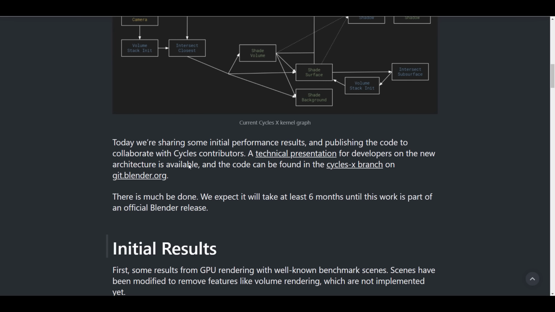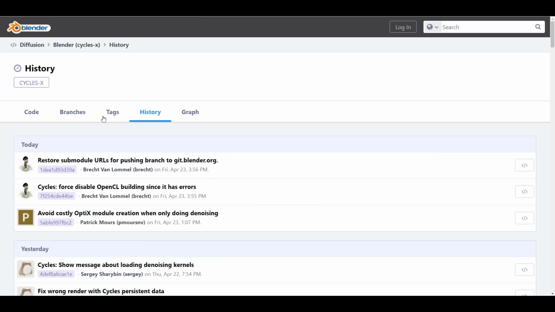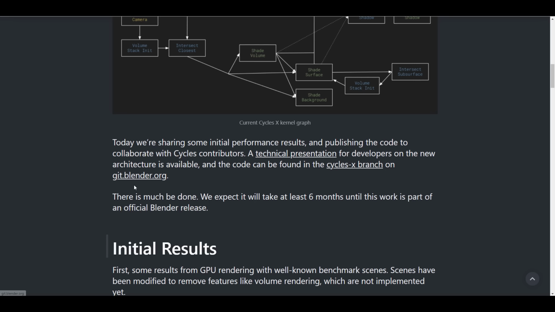And for those who would like to take a look at the code, maybe you want to see the progress of Cycles from day one of conception right here to where we have the Cycles X branch, you can go over to this link and it's going to bring you over to the history section. For anyone who wants to follow up with the history, you want to see some of the updates, you want to see things happening with the whole Cycles X project, and you want to check out that branch, you can simply follow that link. I definitely will put that in the description so you can check it out.